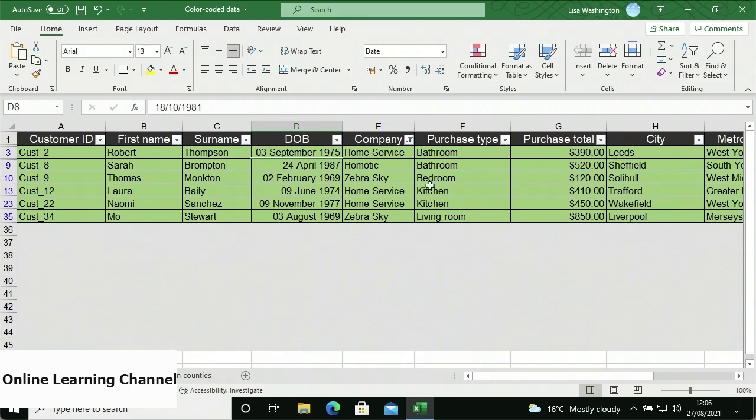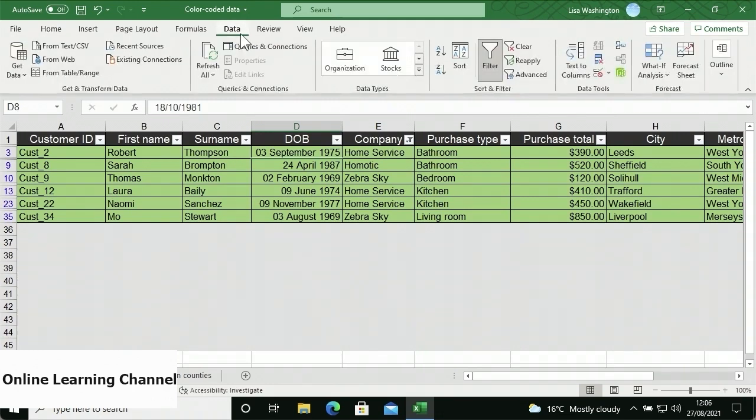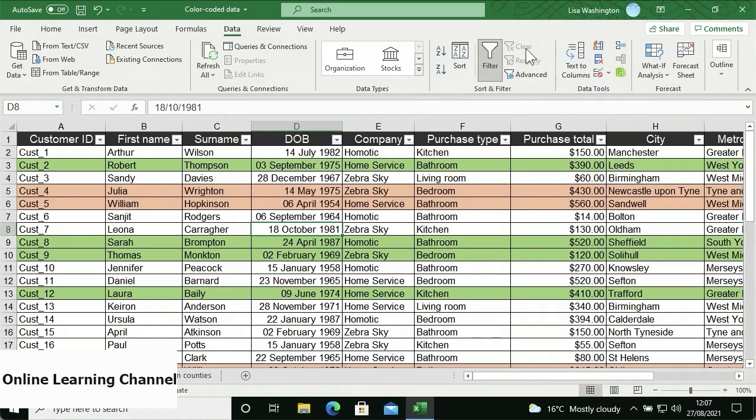To remove the applied filter, I'm going to switch to the Data tab, go to the Sort and Filter group on the right-hand side and select the Clear option. And the filter is now removed from the table. You can also sort your data by color.